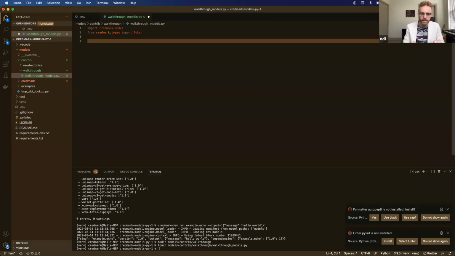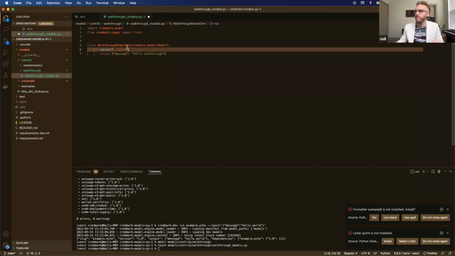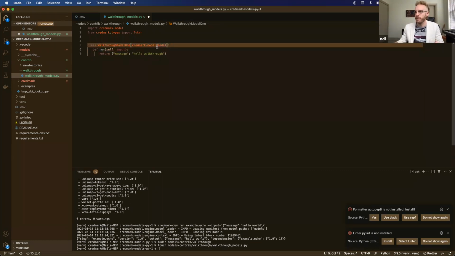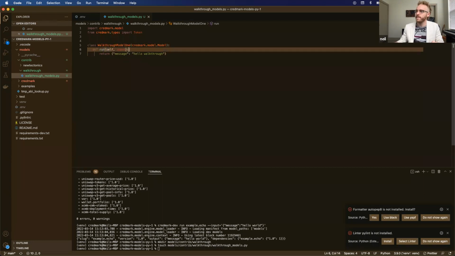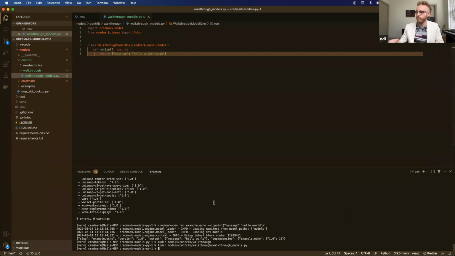I want to make a model class. So first thing I'm going to do is create a class with a run function that imports our model. So we've got walkthrough model 1 here. It imports a model, and it has a run function that has this model. It passes in self, and it passes in whatever inputs. So right now, all this model is going to do is print hello walkthrough to the screen.